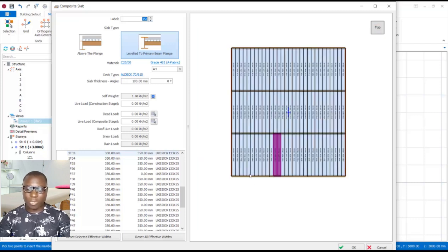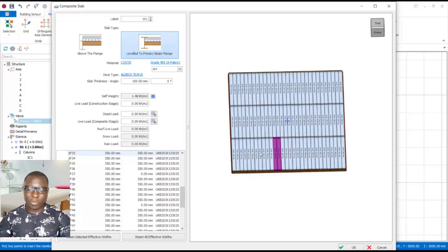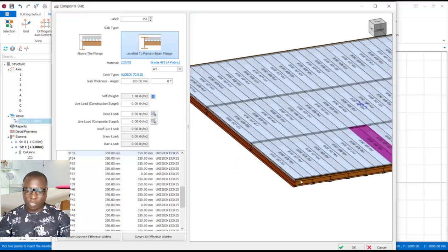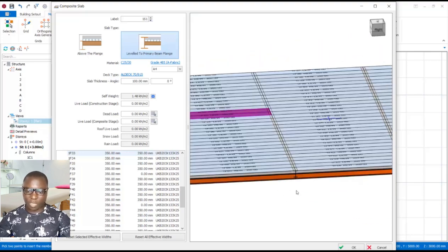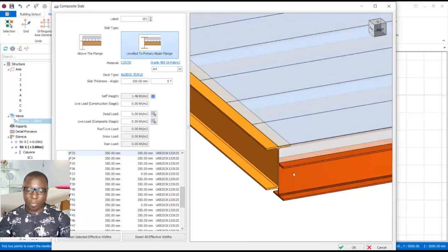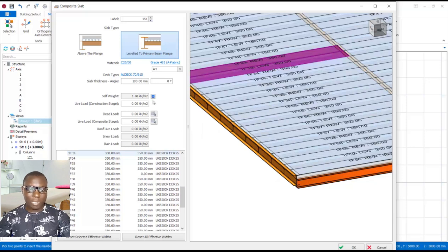I can hold down the right button of the mouse, move my hand to the object this way, and zoom closely, so you can now see the difference between my composite primary and secondary beam successfully. So now this is the first option, the first type of slab. Okay, this is the second type of slab.